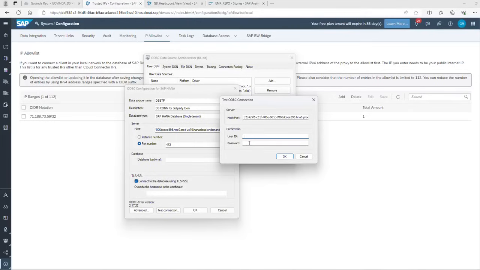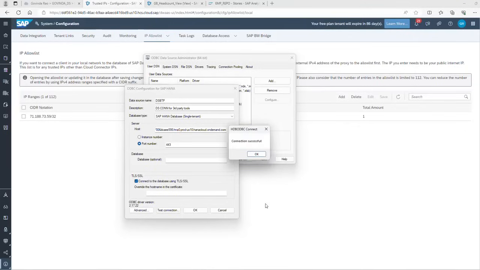That is the IP address. Just you can enter. Let me get my user ID and password. Yeah, I'll enter the password here and then my user ID. Finish. The connection is successful. So now the ODBC connection is established, and how we are going to use this ODBC connection we'll see next.